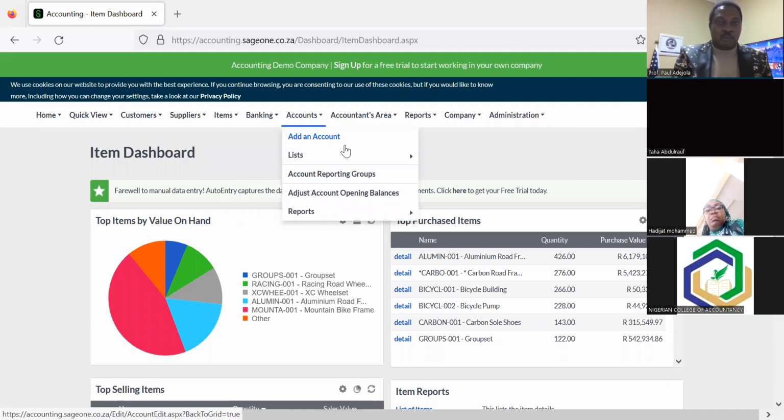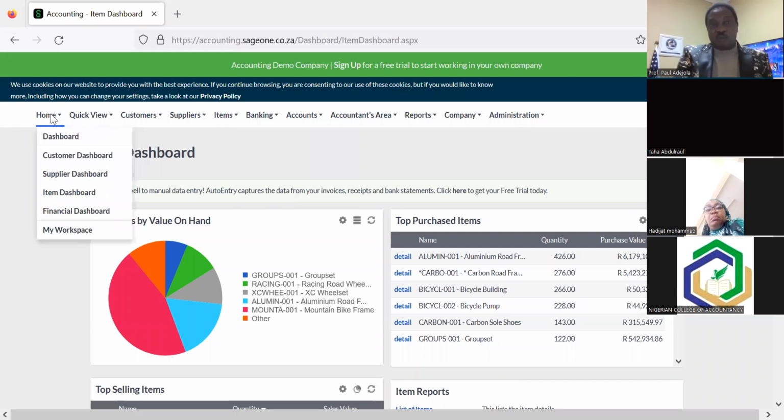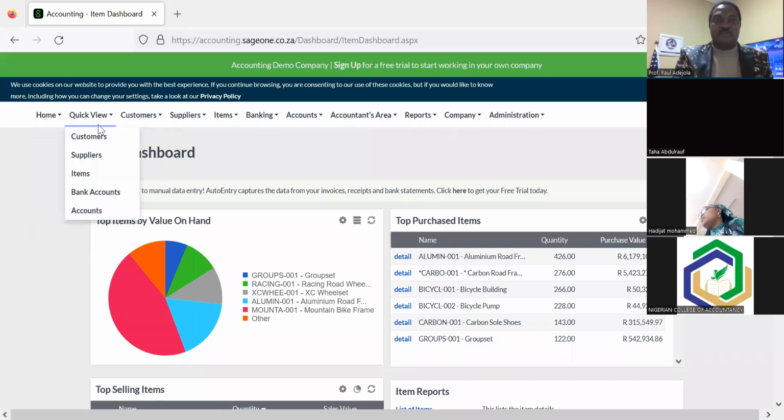Number 1, if we come to home, you see home here, I say dashboard, customer dashboard. That means there is provision to see all your customers and the information about them. That's the dashboard. Supplier dashboard, item dashboard, financial dashboard, my workspace.